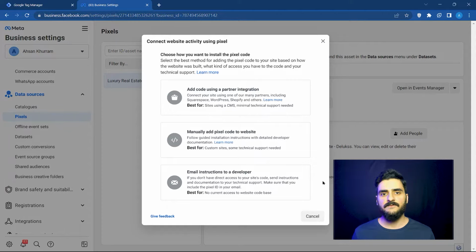There are two ways to install Facebook pixel on your website. The first one is add code using a partner integration. This method is pretty straightforward and Facebook provides you with easy to implement steps. If you are using Shopify, Squarespace or even Google Tag Manager, this method is the best for you. However, there is an issue. Facebook gives you the option to install Pixel through a plugin, but I won't suggest that because the plugin is buggy and not optimized for WordPress updates. So let's move on to the second method.